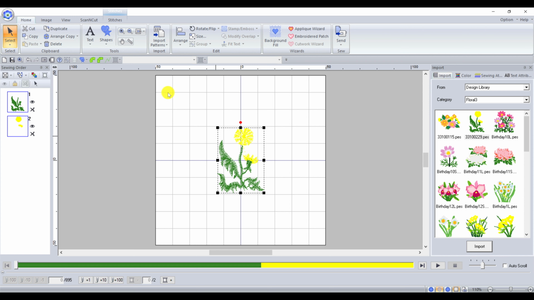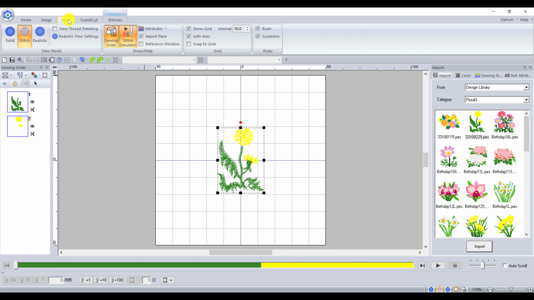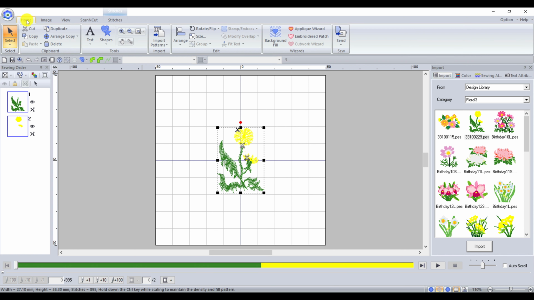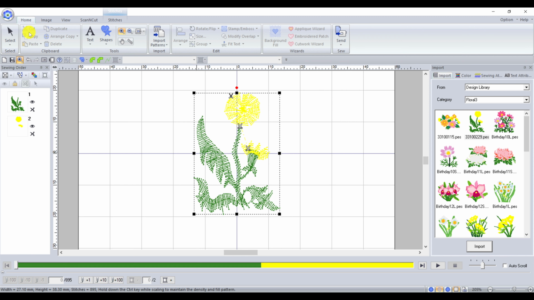At the moment, we don't see it in our design, but if we go into view, we can then turn on view thread trimming, and lo and behold, there we have the little scissors in our design. Let's just zoom in so we can see that a bit more clearly. And there you have it. You can now see the little scissors so we can see where the trims are.